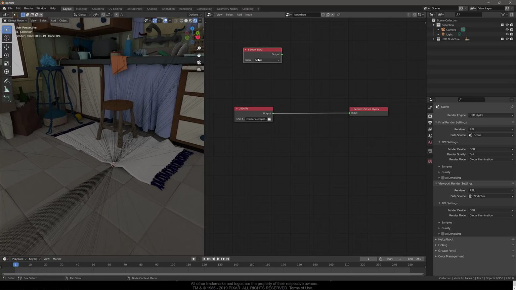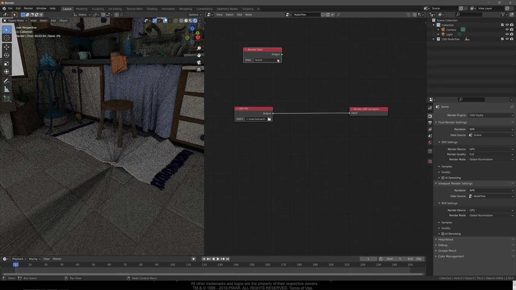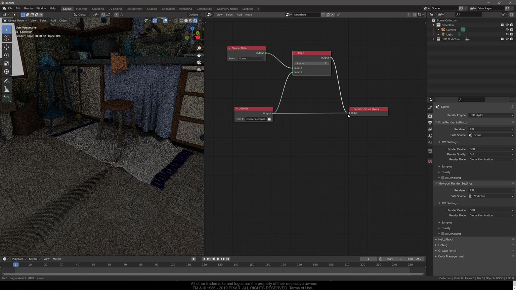All right, so there we go. The data comes in from the scene. I could import an individual collection if I wished, but I'll just bring in the entire scene. Now all you need to do is add another node, which is of type mixer. So convert, and we'll do a merge, like so. And we pop that in there, and we pop that in there, and then we'll ultimately pop this in here.